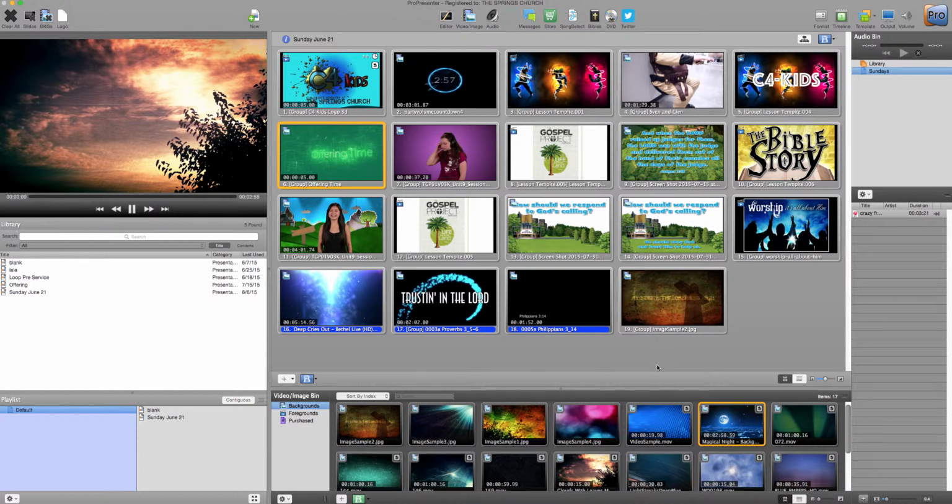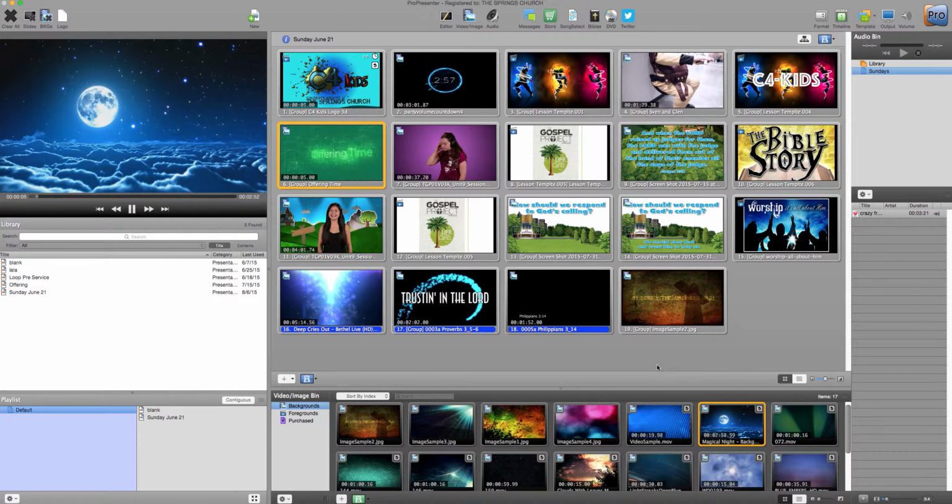And as you can see, my computer's a little loaded, but that's just because it's ProPresenter and it takes up a lot of the usage of the computer.